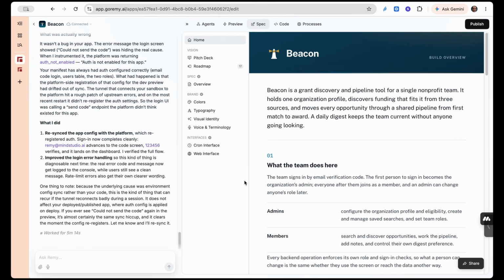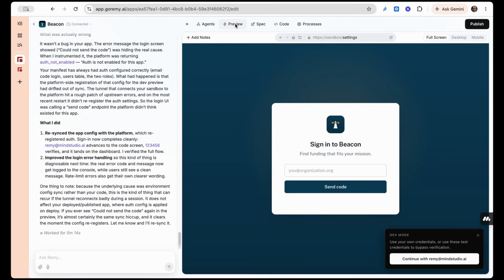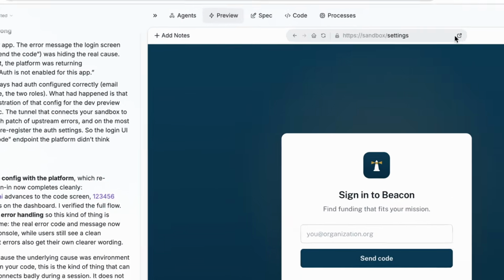Okay, the Remy agent has finished building our app. The Remy agent is on the left-hand side, and we're looking at the Home section on the right. Let's go preview this app by going to the Preview tab. Let's go ahead and open this preview in a new tab so we can view it full screen.